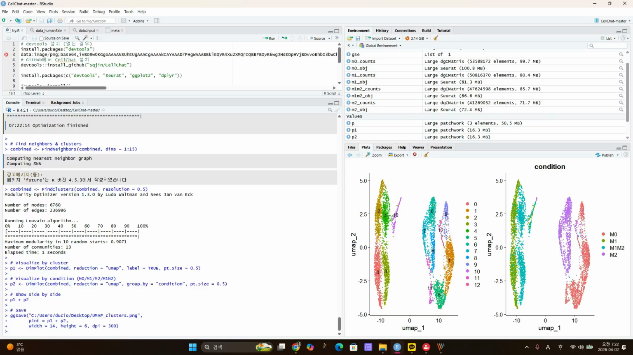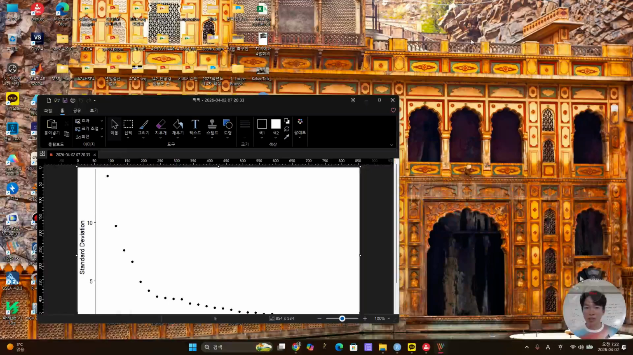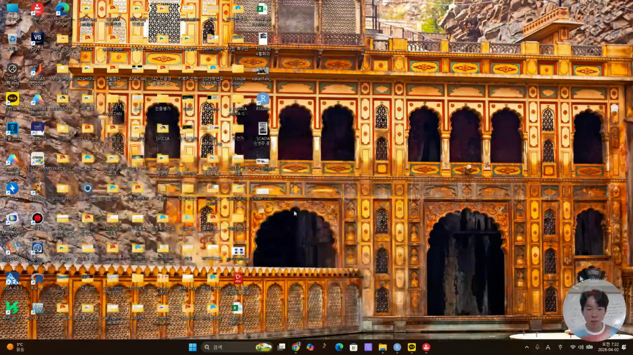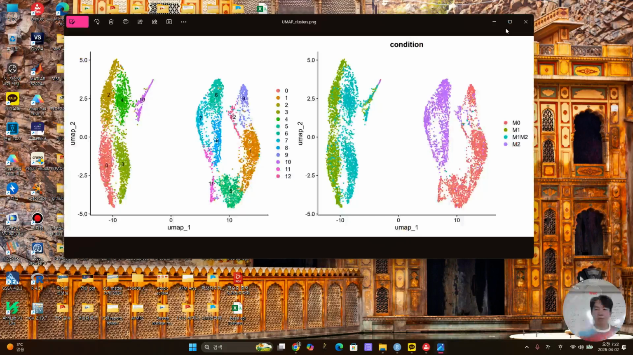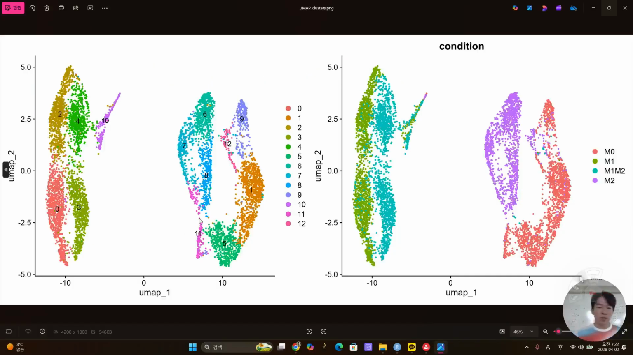Here, they automatically show this. Also, they are downloading here. So let's see. Okay, this is depending on your cluster, on your M0, M1, and M2, something like this. And then you copy this.